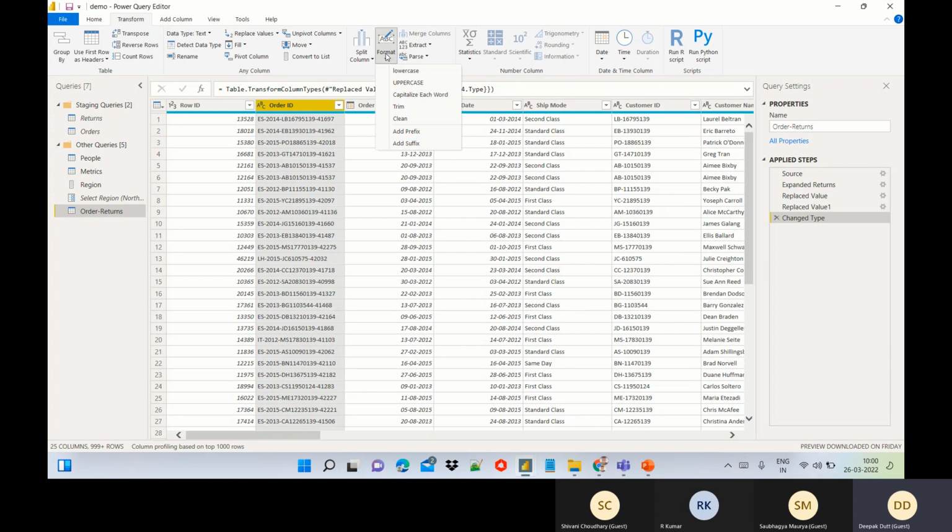Yes, sir. This is format: lowercase, uppercase. If you want to convert the column to lowercase, uppercase, or capitalize each word, that is what it is. For the first letter, the first word would be capital only, the rest is small. Trim is basically used to remove the unwanted spaces. It would remove extra spaces at the start of the column, or trailing spaces at the end of the column, right? It will trim those things.